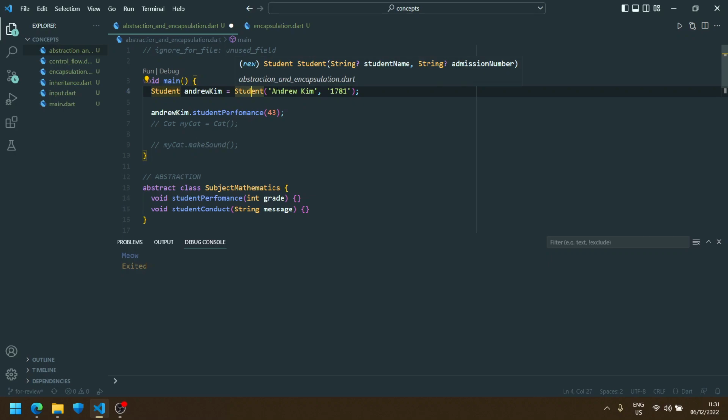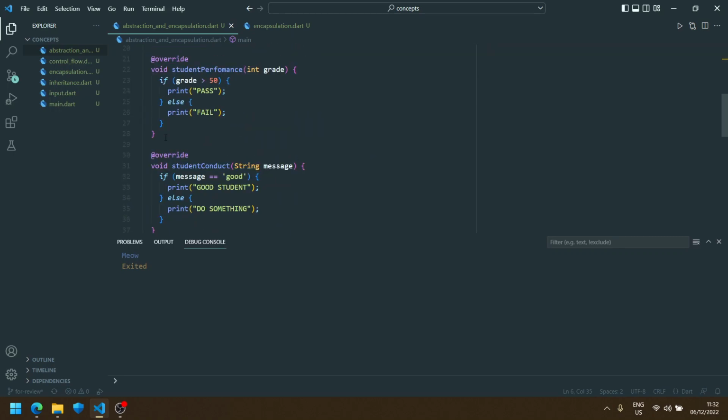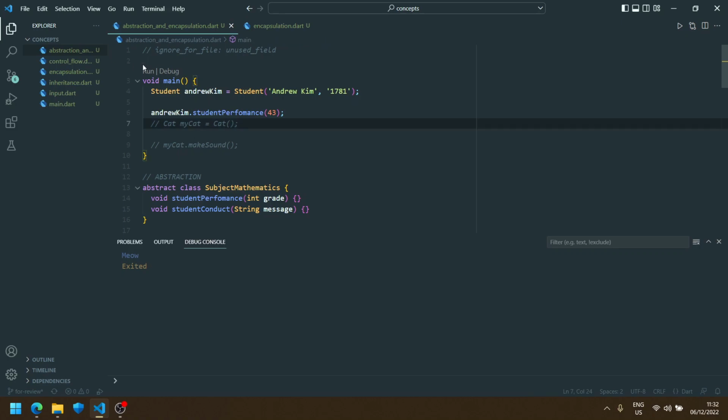So we create a student, and then we pass in the first parameter, which is the name, and the second parameter, which is the admission number. And then now we access this method called student performance, and we pass in 43, which is the grade. And then if you look at this logic, we expect print fail. So let me just run this, and it says fail. So that is ideally how an abstract class works.